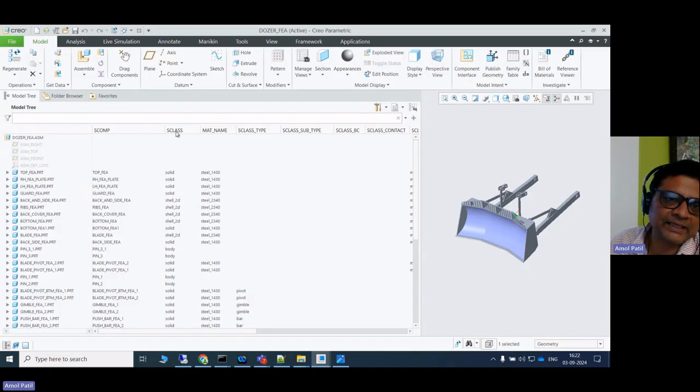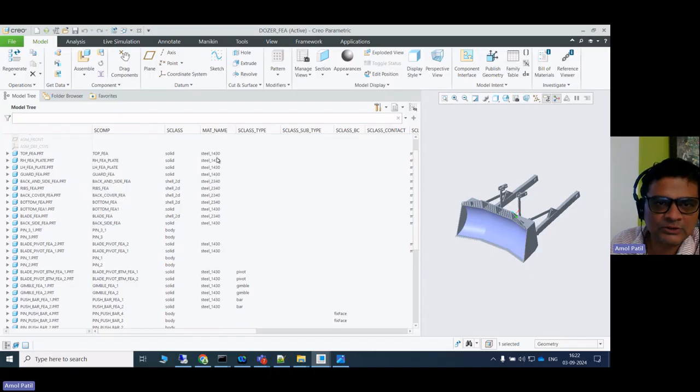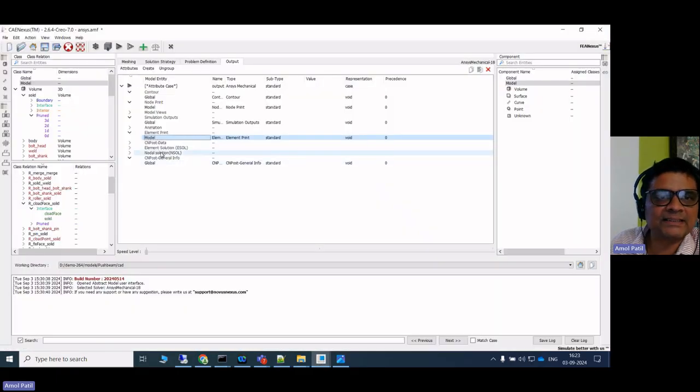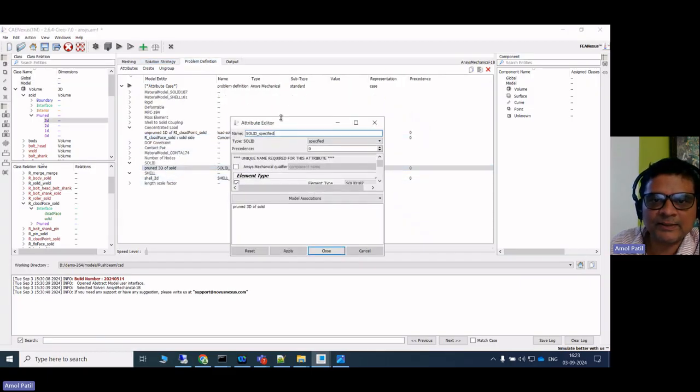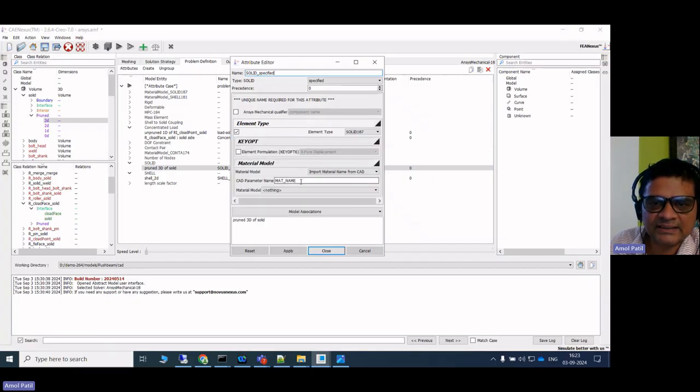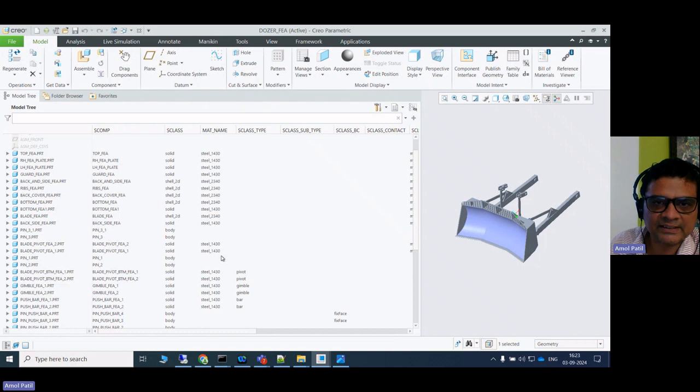So you know any FPA simulation has a solid or a shell, 2D, or a body, which is just a dummy part. Then it has a mat_name, which is different materials like steel 1430, steel 2340, etc. So if you remember this mat_name, we have referred back to it in the abstract model file in the problem definition. Here, if you remember, we have said to import the material on the solid with the parameter mat_name. So this is what we have given it here.